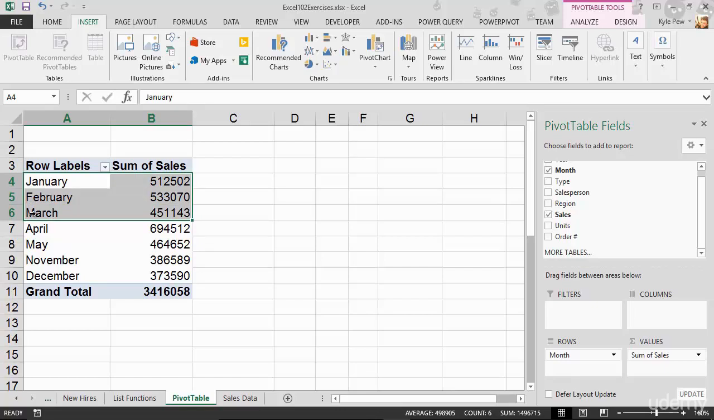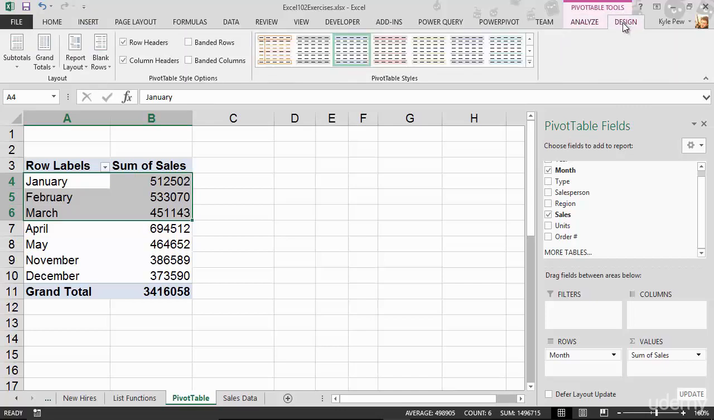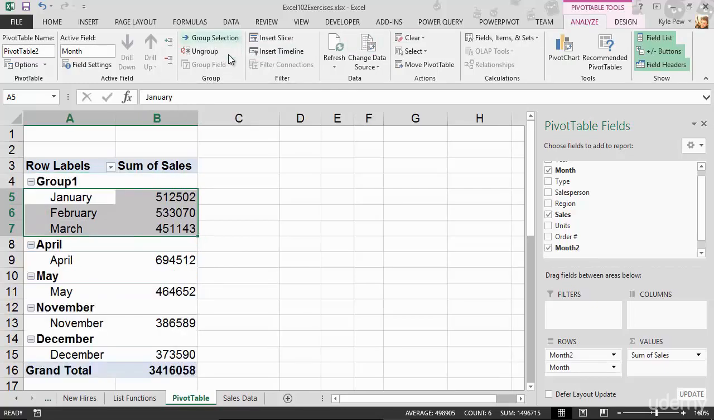With those 3 selected, I'm going to go up to my pivot table tools section. And in here you've got an Analyze tab and a Design tab where you can find all sorts of features. On the Analyze tab, towards the left, about a third of the way in, we've got a Group section. And I'm just going to say Group Selection. And I've now grouped those 3 months.